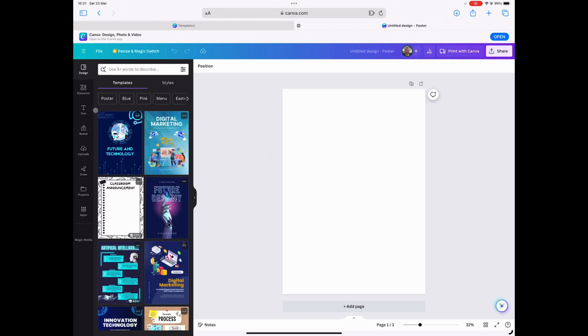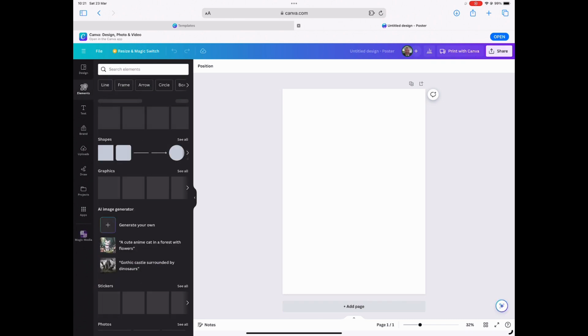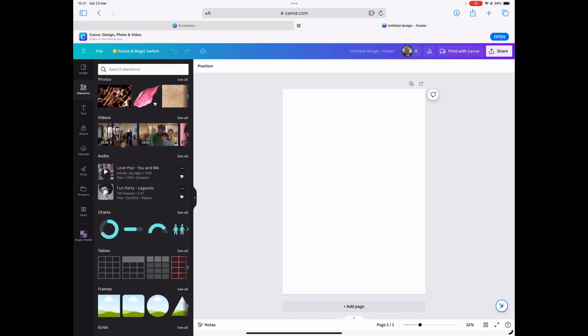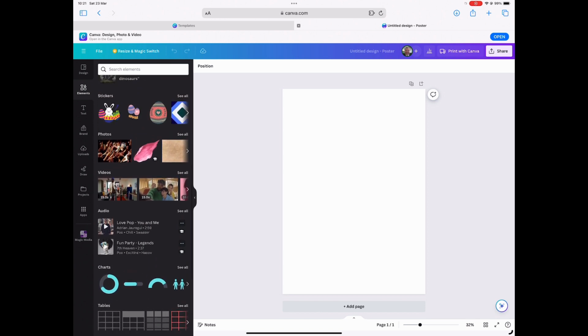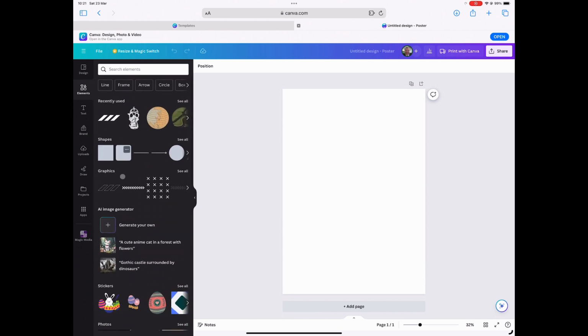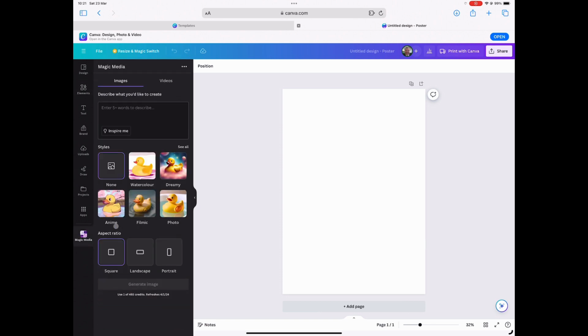We're going to come over to elements, and we're going to use AI to generate some elements. And you'll see that AI is just right here. You can generate your own. So now we can come up here and type what kind of AI we want. So World War, for example. Here we go, let's just type World War, and we'll see what kind of images we get generated.